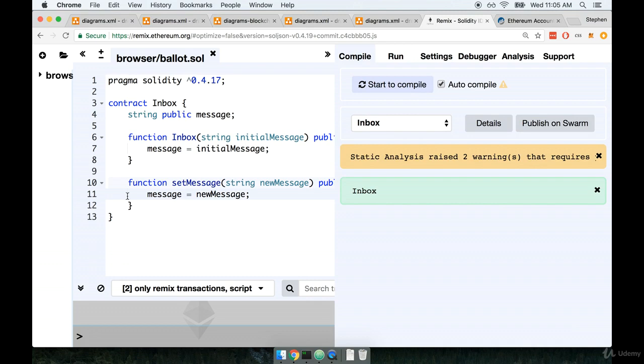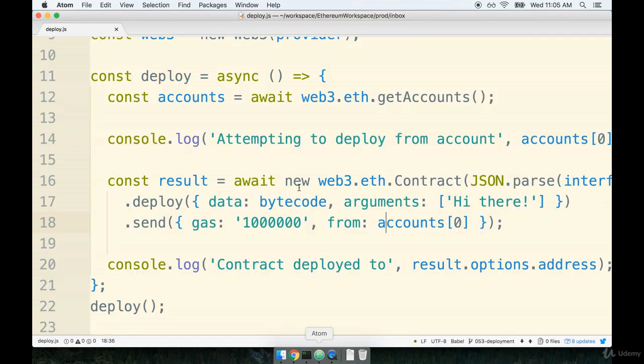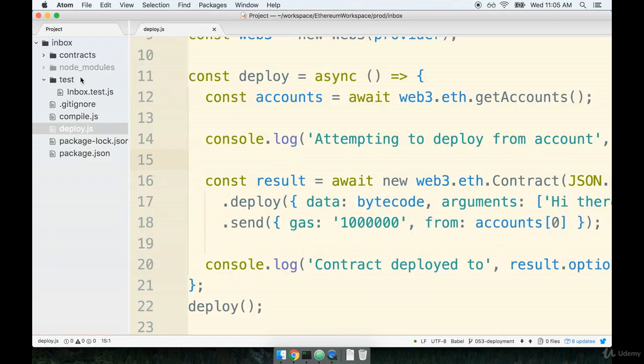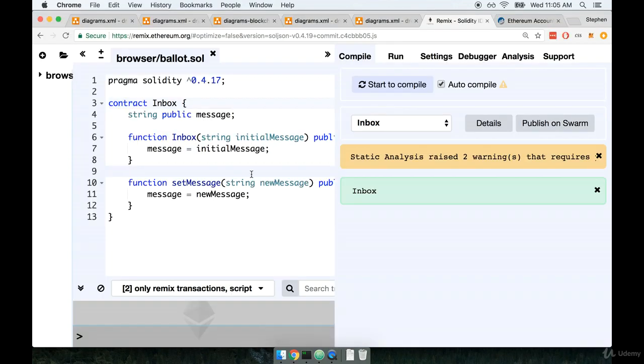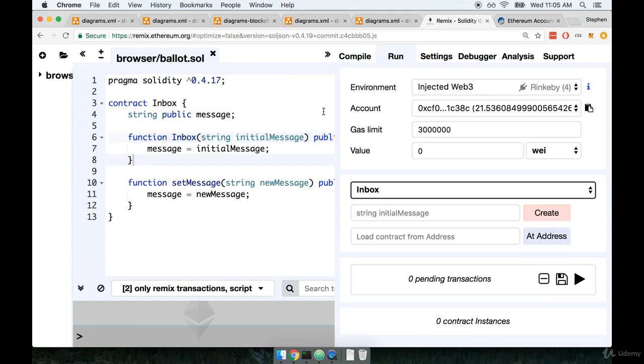Now when you first load Remix back up, it should be auto-saving the contract that we had been working on, but if it did not automatically save the inbox contract, then you can always flip back over to your code editor, open up our contract file, copy all this, and put it back into Remix. So make sure that you do have your contract in here because that is important for the next step that we're going to use.